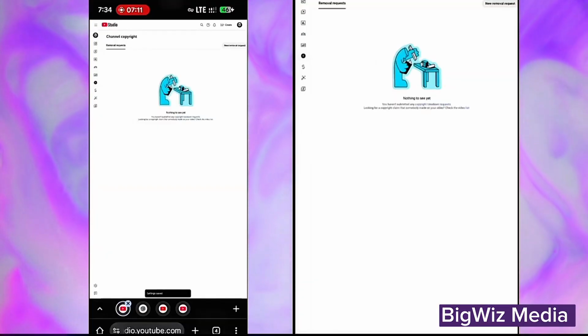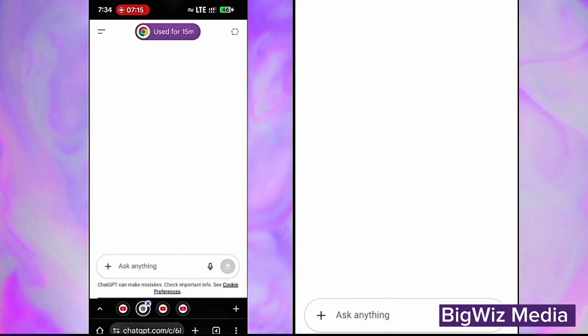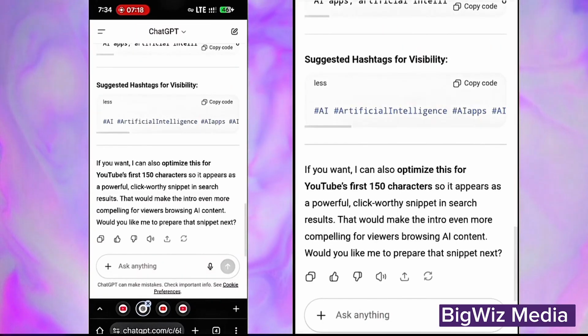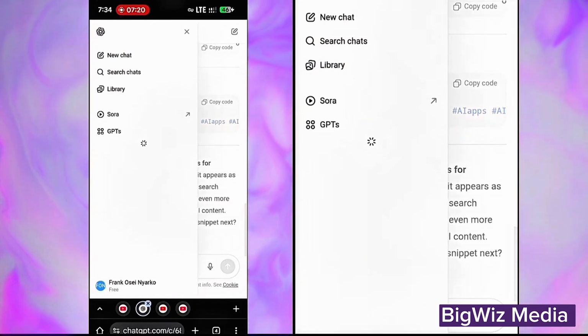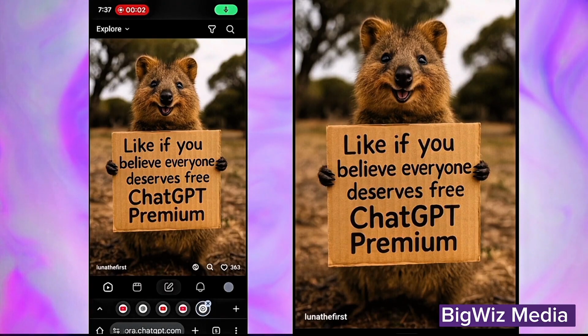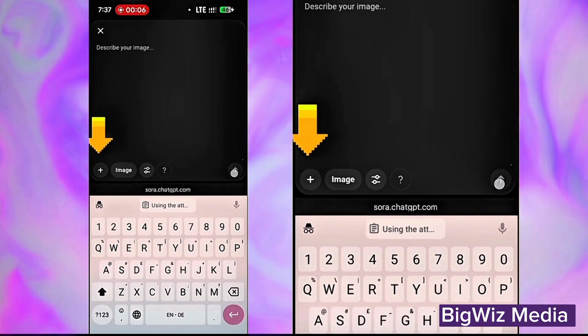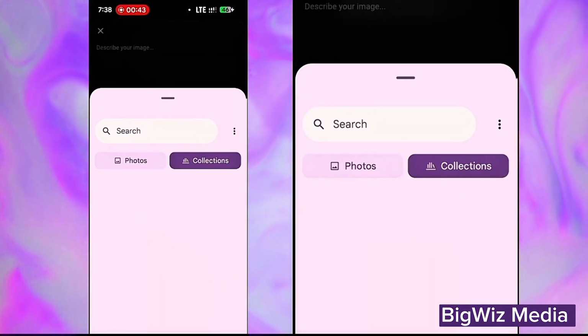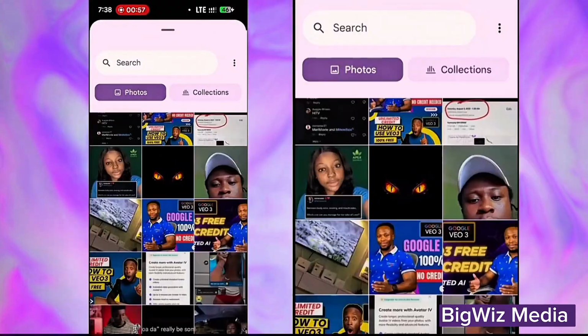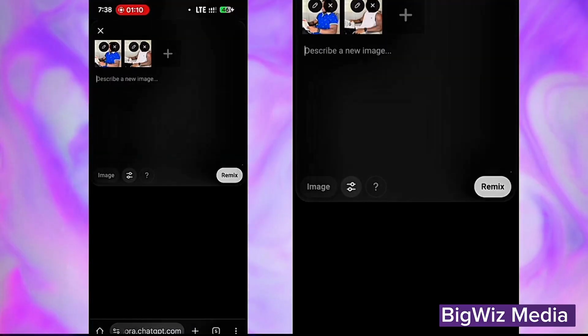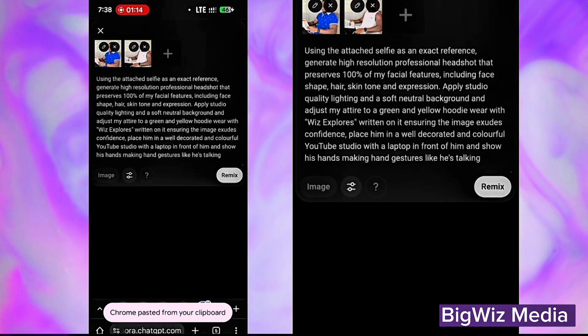Now let's create our avatar using Sora AI. In ChatGPT, click the hamburger menu and click Sora. It will open a new tab. On the Sora platform, click the Edit icon. Since I want my avatar to look like me, I'll upload 2 of my pictures, provide a prompt, and hit Remix.